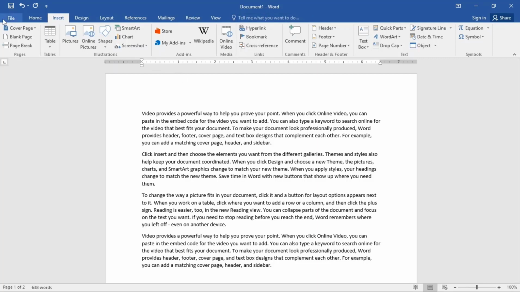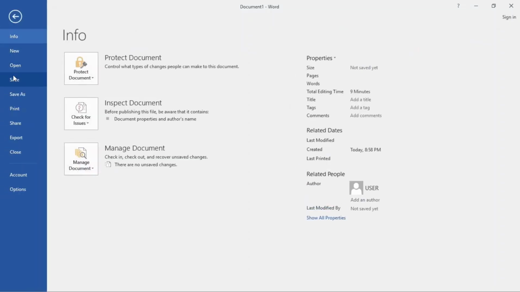Alright, so let's see how we can actually save our documents. To save, you either click on this icon up here, or you press Ctrl S, or you come to your file and you see Save. Now if you watch, you're going to see Save, and you also find Save As. There is a difference between Save and Save As.